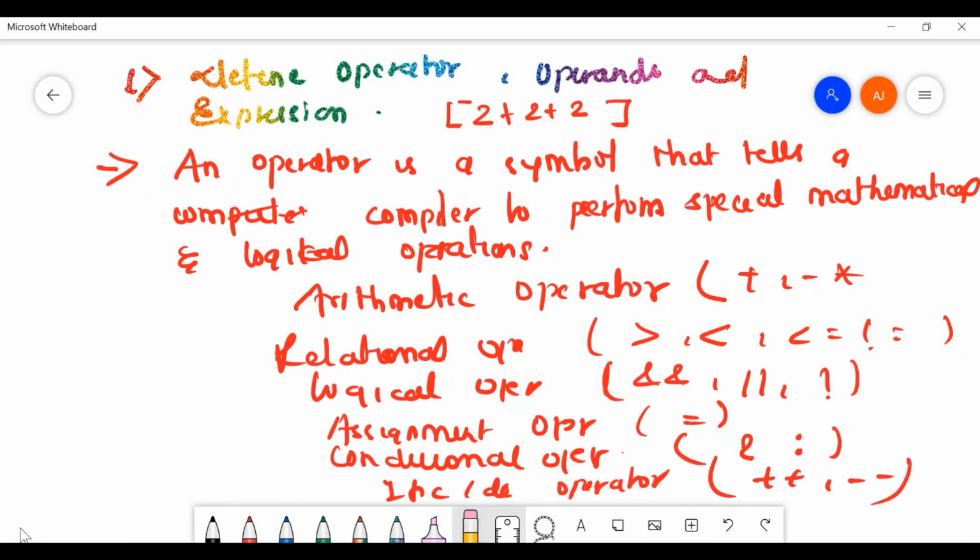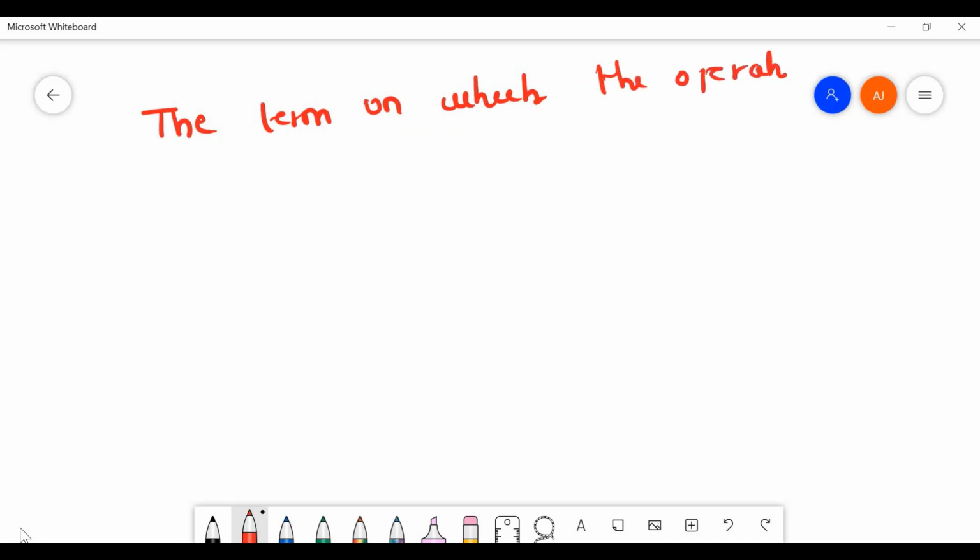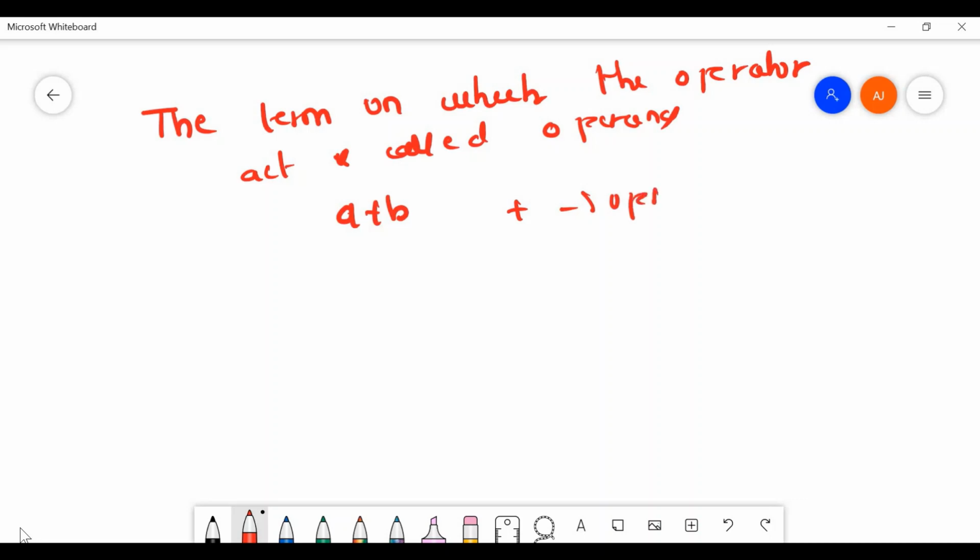Let's go to the next definition, which is define operand. The operand can be defined as the term on which the operator acts. For example, if it is A plus B, this plus is called the operator and it is acting upon the terms A and B, so A and B are called operands.